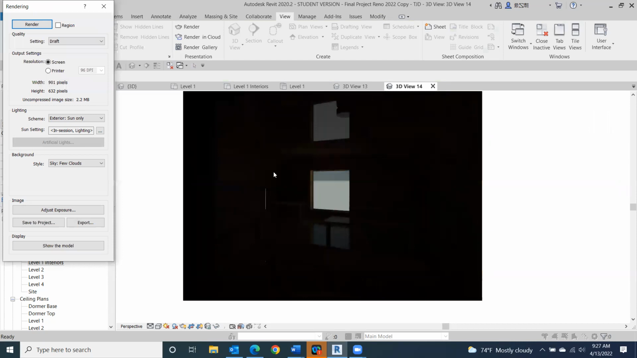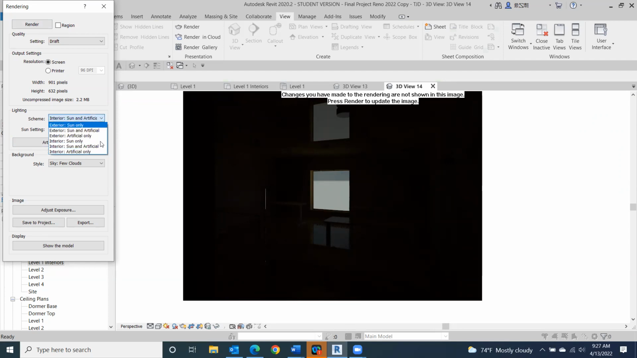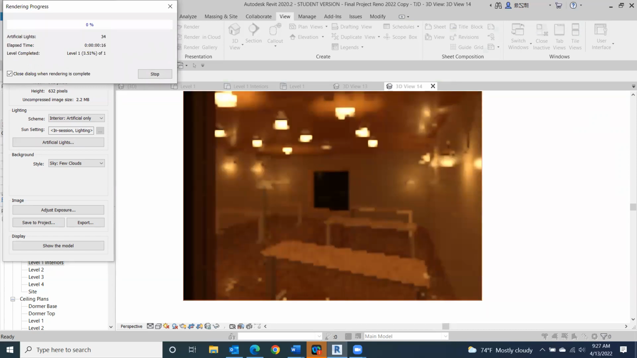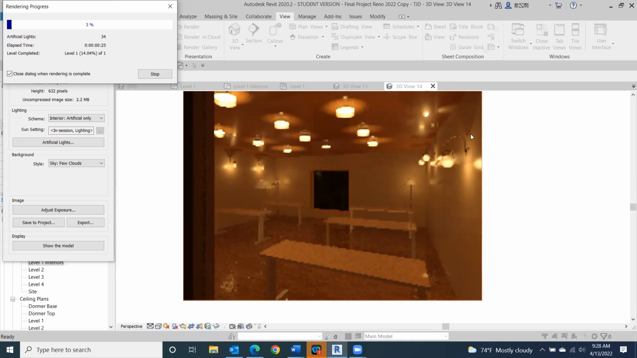Okay, that was really helpful. It's still interesting just to see the sun outside. Let's change it to the proper lighting scheme. Sun and artificial. And actually, let's just use artificial interior and see how that lights up. Okay. There, we can see the arches and these wall hangings a little bit better now.